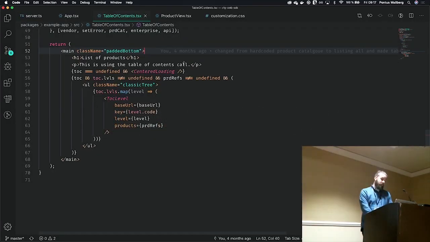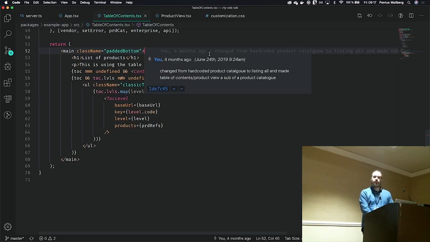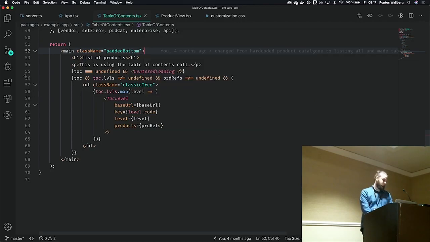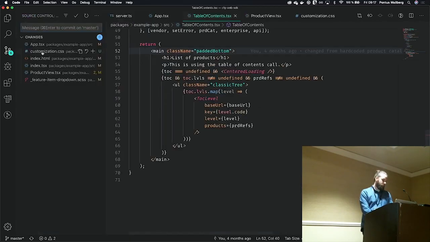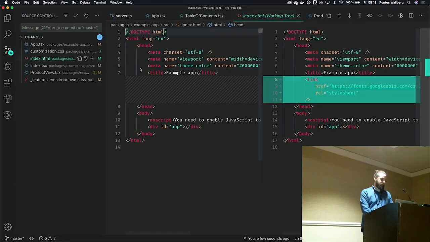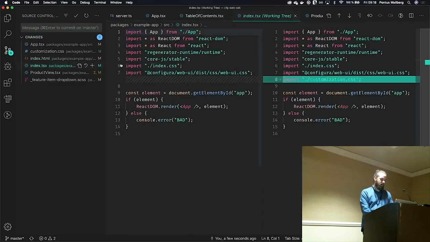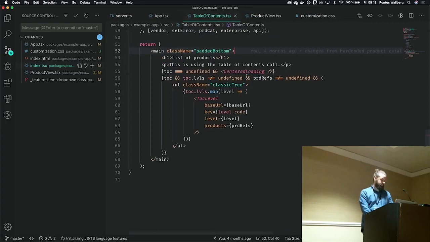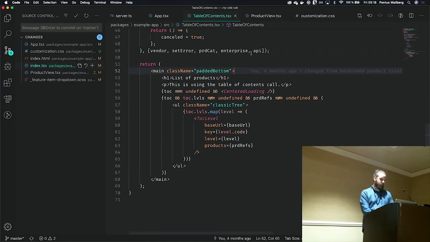Now I'm going to do some customization just to show you guys what you can actually do here. So first off, I've just added a simple font to change things. I've added a new CSS file. I'm going to do some styling, and I'm going to move things around a little bit.